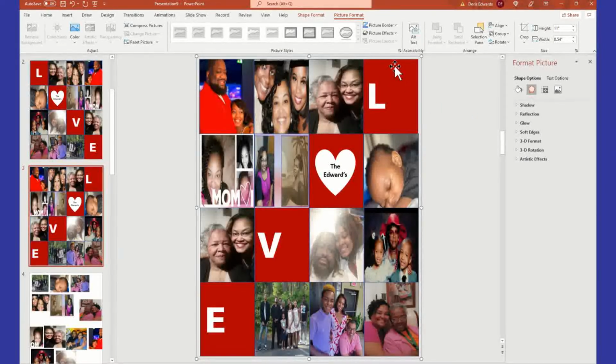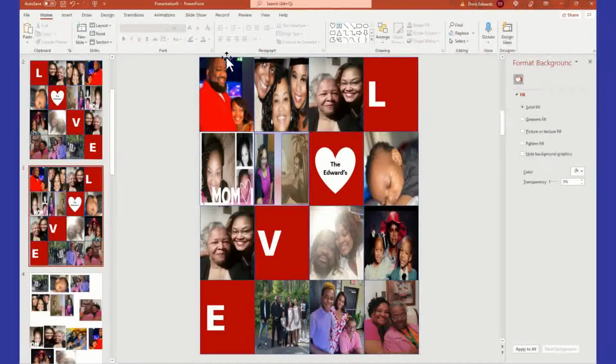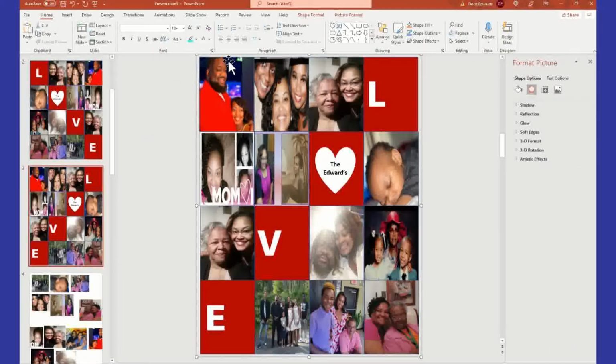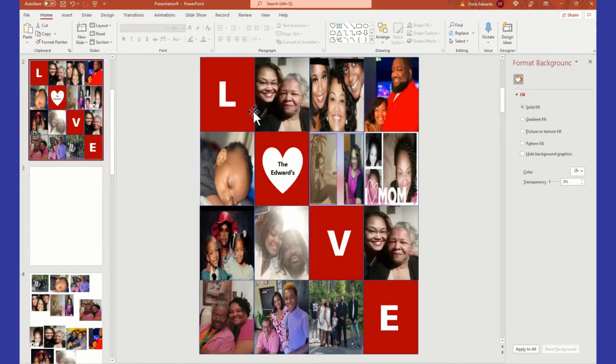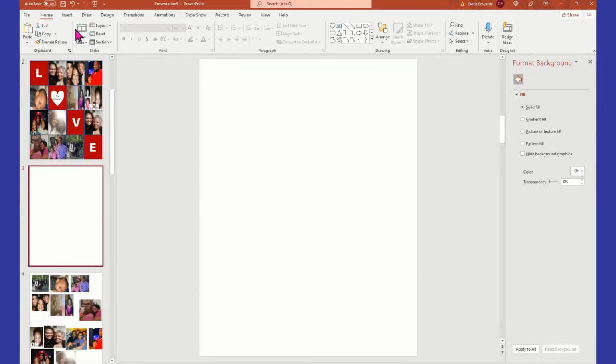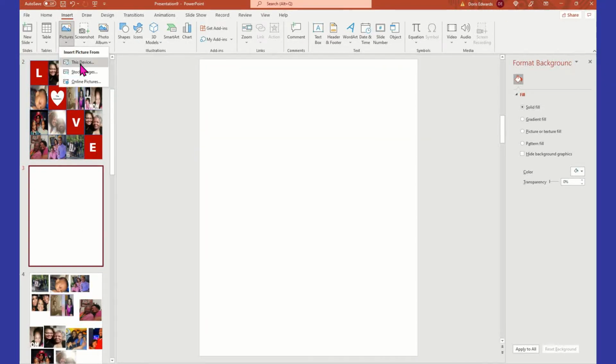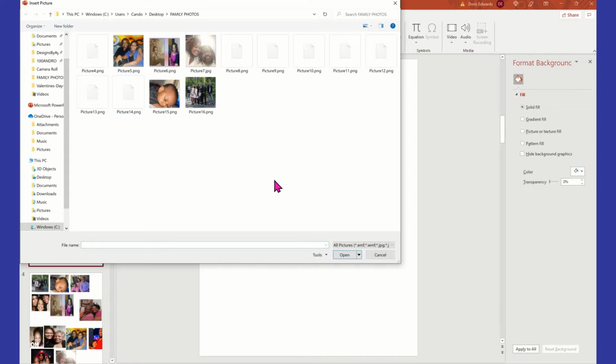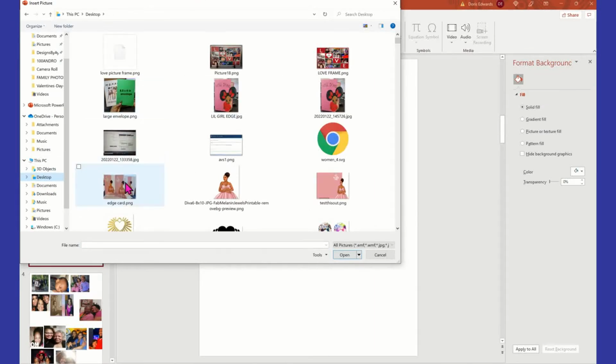Now, hold on, that's not going to work. And that is because, so what you might want to do is take a picture of it first and then insert your picture. And when I say take a picture, you're just taking a snapshot of your screen like I did. I used that print screen key.